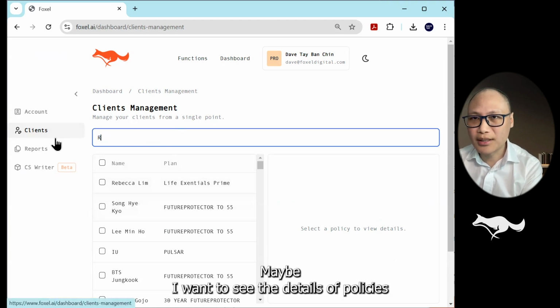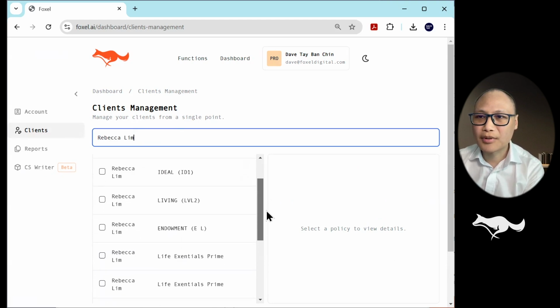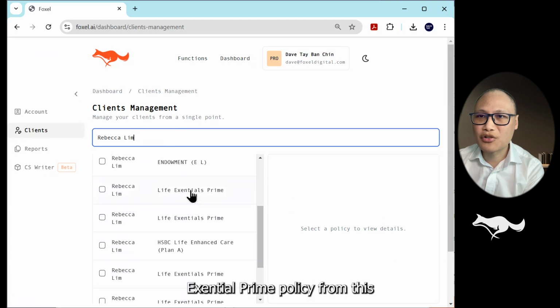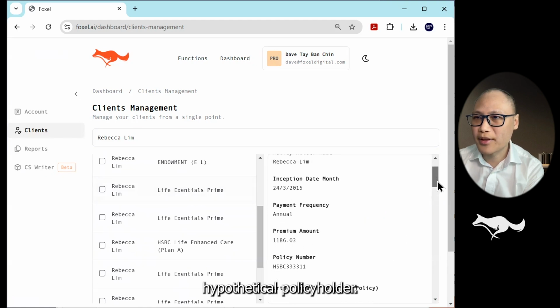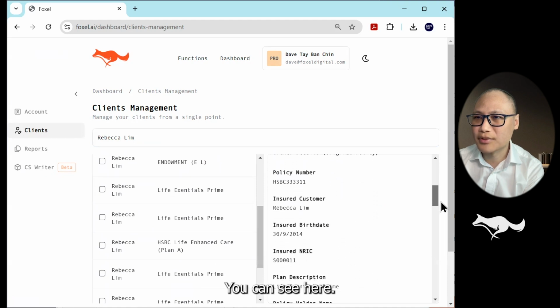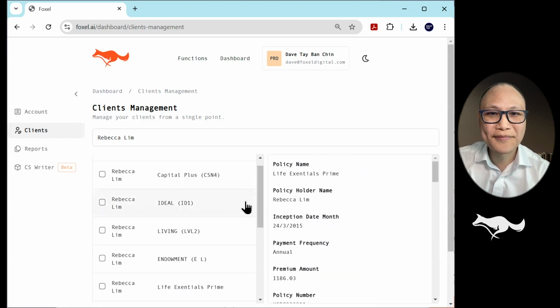Maybe I want to see the details of policies belonging to Rebecca Lim and the Life Essential Prime policy from this hypothetical policy holder. You can see here, along with other policies that you may have uploaded from different insurer portals.